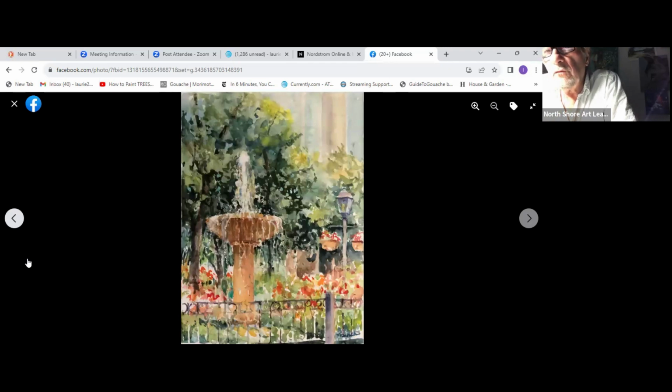I scratched out with a razor blade some of the whites that I had lost in the rain for my fountain. And what else is good? I reversed the value of my light post. Instead of making it black, I made it light against some dark negatives.